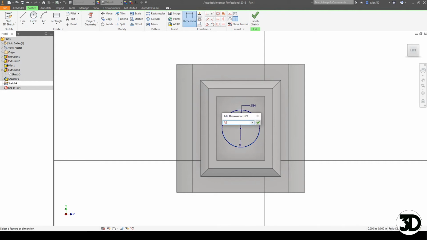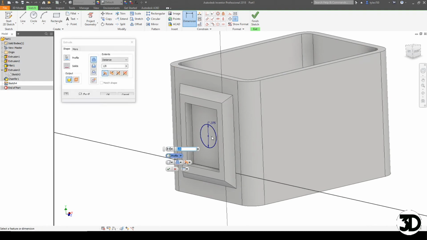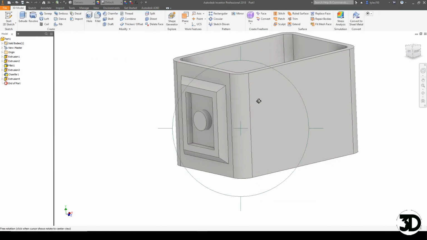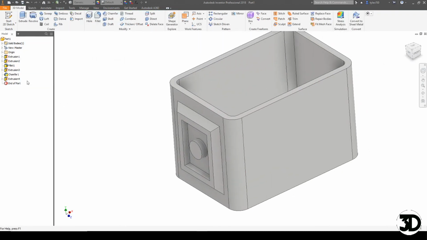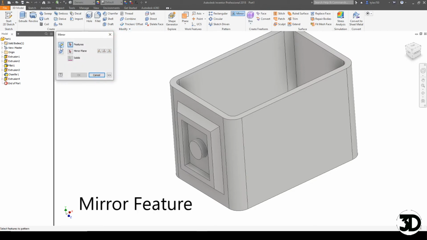Going to dimension that to be 3/8 of an inch. Extrude that out. Cool. So we got our features. Now, here's how this mirror feature is going to work really nicely because of how we set up our model. I'm going to choose the features that I want in my feature tree.